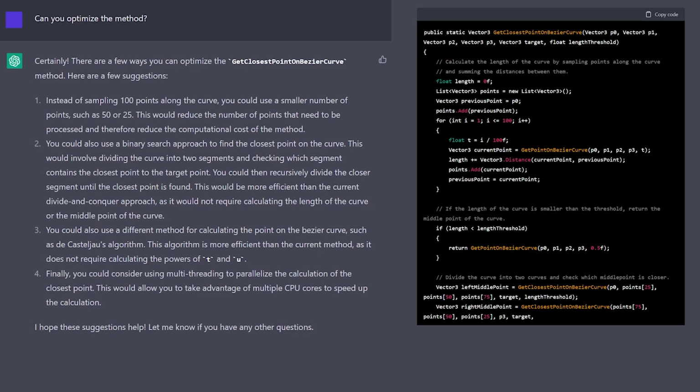The third one mentions the De Casteljau algorithm. That name rings a bell. Far back at the university we learned how to efficiently calculate Bezier curves with, you guessed it, this algorithm. Skipping the fourth option, multithreading and parallelization, that's a deep rabbit hole, we went for the cheap win.